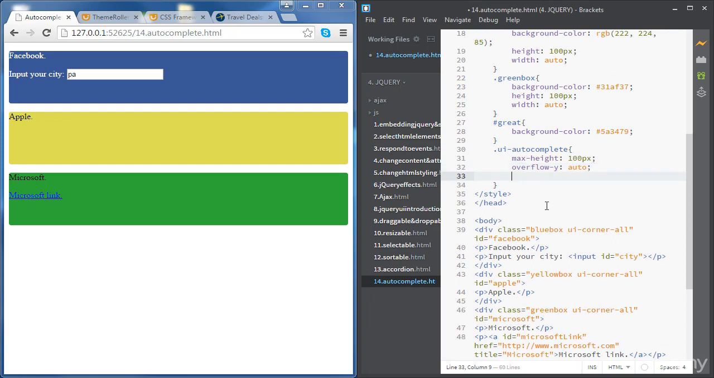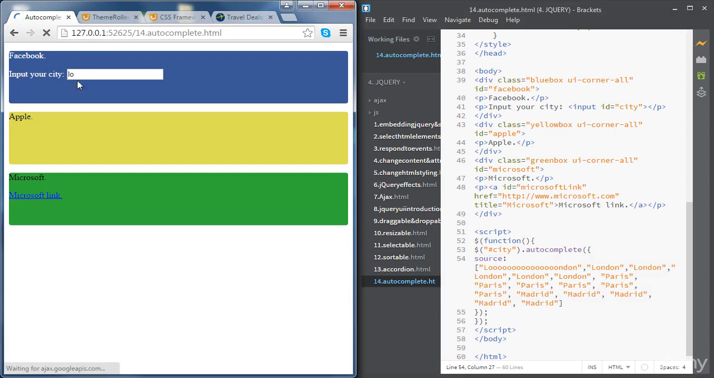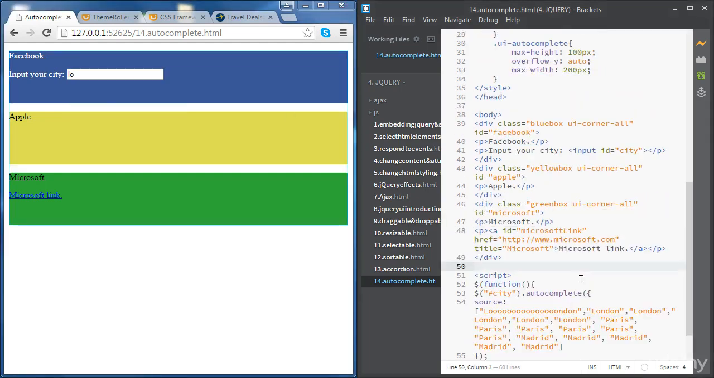For the x-axis, we can set a max-width. Let's set it to 200 pixels. Okay, we start typing stuff there. We will need a long word so that we can see what happens. You can see now that the maximum width is 200 pixels. Let's just make it better. Let's change the width of the input as well to 200 pixels so that it looks better.